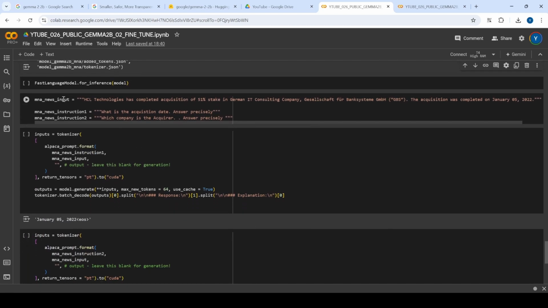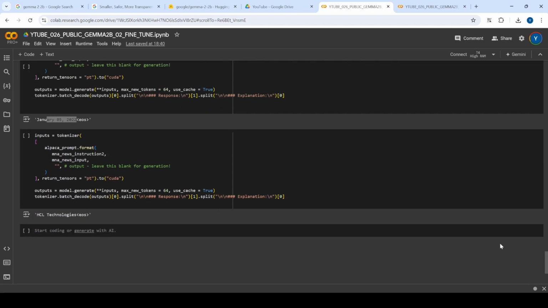The first input is a news snippet, and what we asked is what is the acquisition date, and the answer that we got is January 05 22, which is the right answer. If you remember, earlier we got some prefix, which was "the acquisition date is January 05 22" using the raw model. But with this fine-tuned model, we got the exact answer. This is what we needed. Similarly, we asked with this news article which company is the acquirer, and again we got the right answer, which is HCL Technologies.